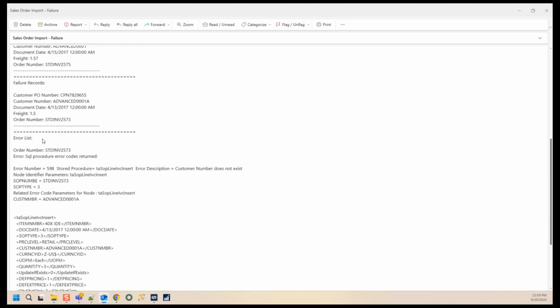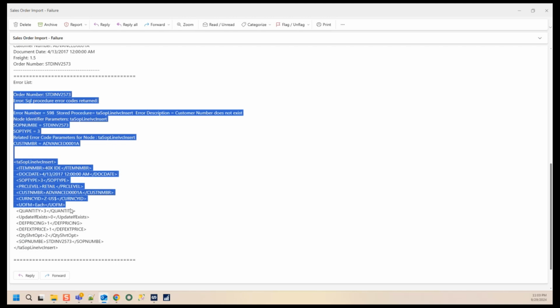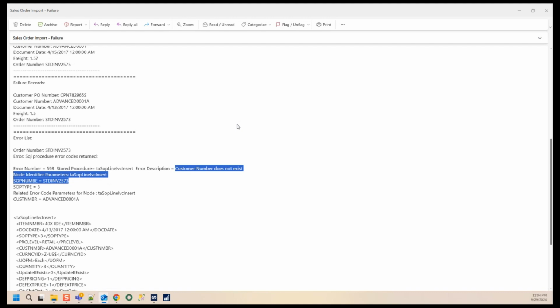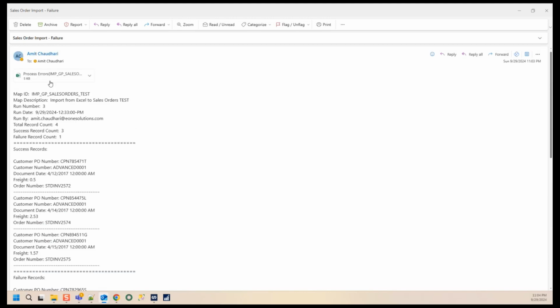I captured the order number, this is exactly matching with this order number for the failure one, and you can see all the error messages here. The customer does not exist, which is the actual error for the failure if you have any error during the processing. And also you will see the attachment which will show you the list of the records that have failed.